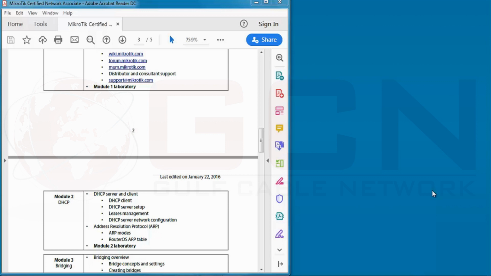Hello everyone, today we are going to talk about DHCP server, how to configure DHCP server in MikroTik router. DHCP stands for Dynamic Host Configuration Protocol. We configure DHCP server for providing IP automatically to our clients, right?